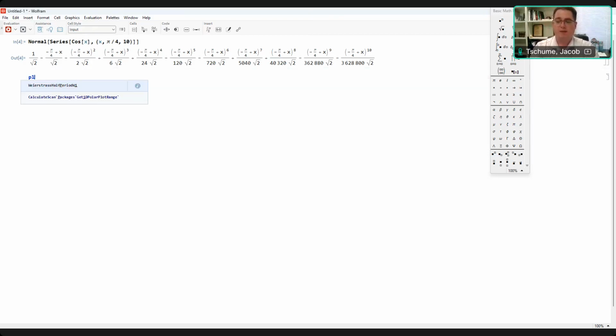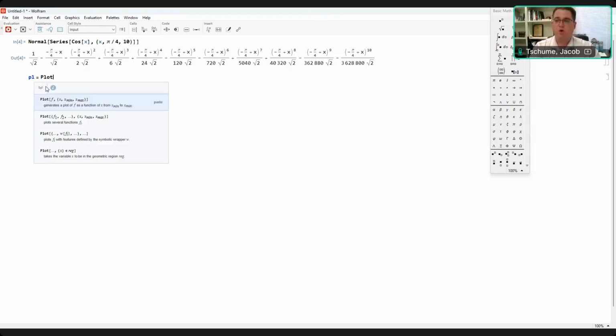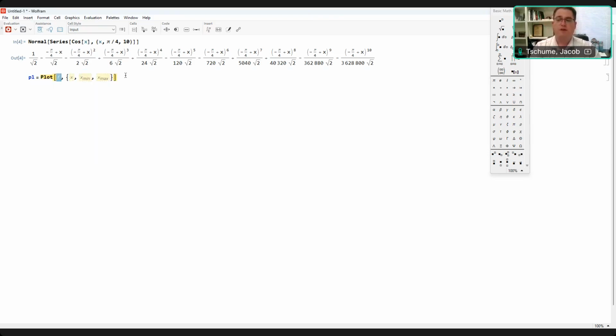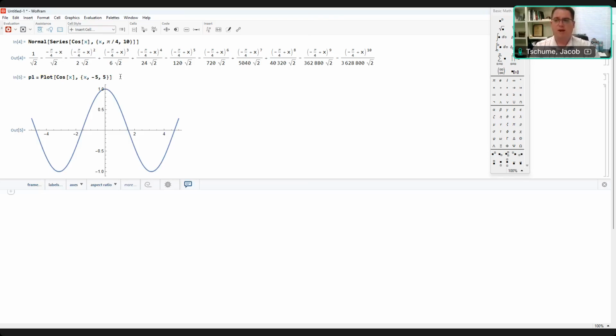I'm going to label what I'm going to call P1, where I'm going to have Mathematica plot. Remember this from a previous video. We are going to plot the original function I'm taking the Taylor series of. So I want to plot cosine of x with a variable of x. And let's just go from, for right now, -5 to 5. And we can always change that in just a minute. So that's going to be my P1 plot. So there's your cosine wave.